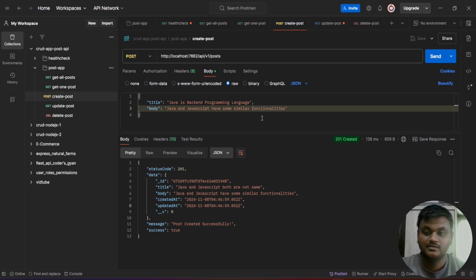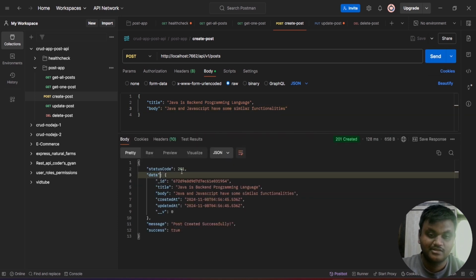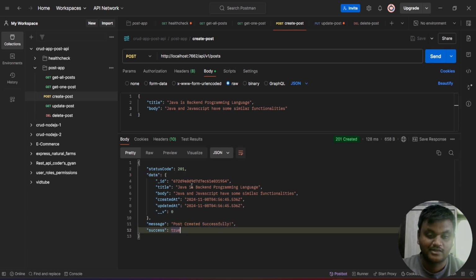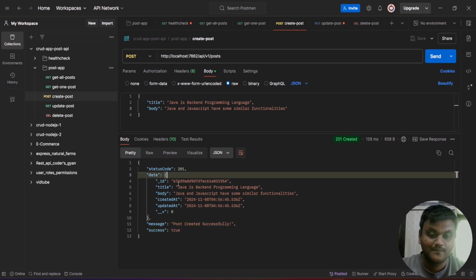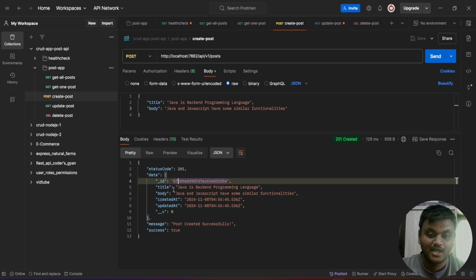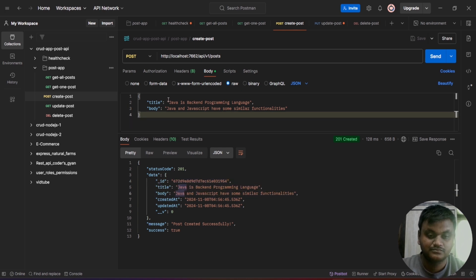If you click on the send button, see, the status code is 201, post is created successfully, success is true, message, and in the data we got the generated ID, and the title and body we got the same.